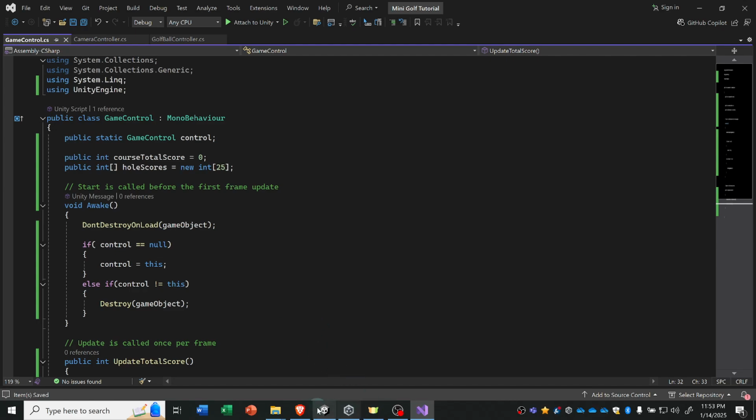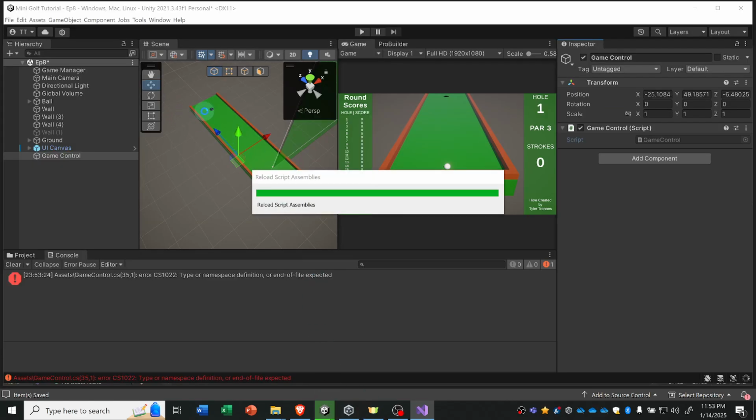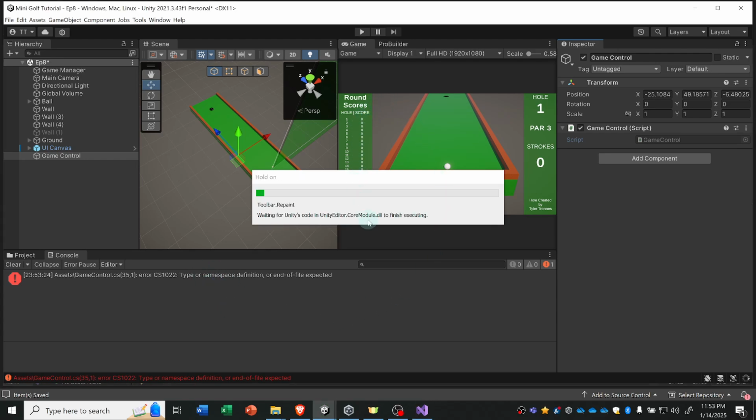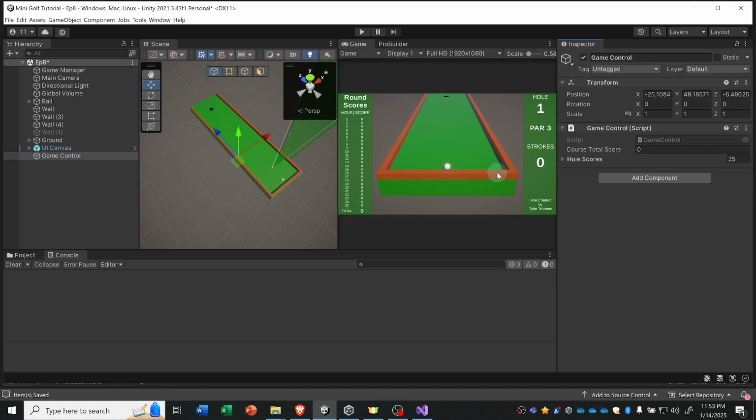Perfect. Okay, now that's good to go. Let's open up the game manager. We've got to do a little bit more in there because the game manager is what we're going to use to update all of these score texts. It's going to update the strokes, it's going to update the whole number, and so on. So let's go open that up right now.